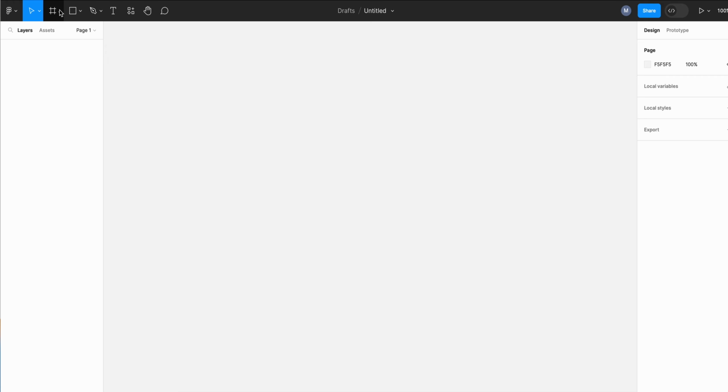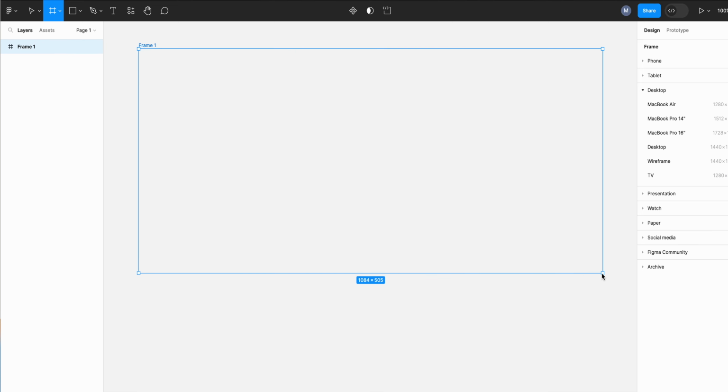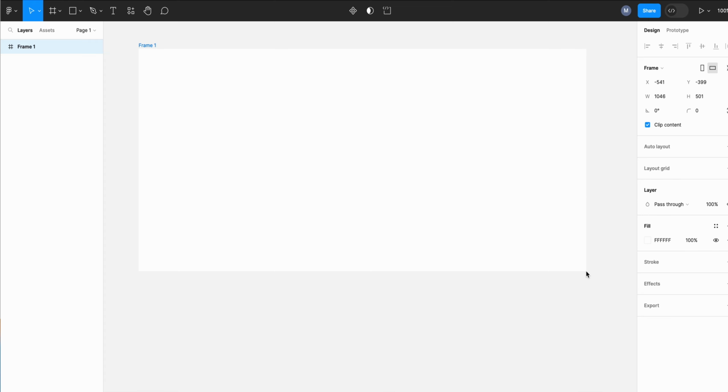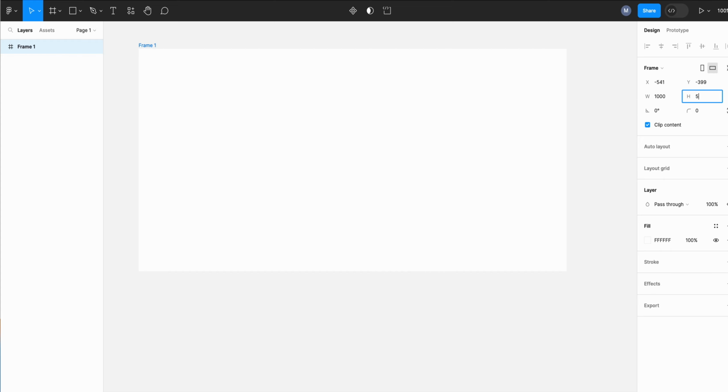And we are going to take the Frame tool and we are going to create a frame. I can either drag and drop a frame, and I can see how big it is at the bottom. For instance, this is 1078 by 501. So I can change that size however I want. And also I can change this frame size in here if I wanted to. So let's say I wanted it to be 1000 by 500.